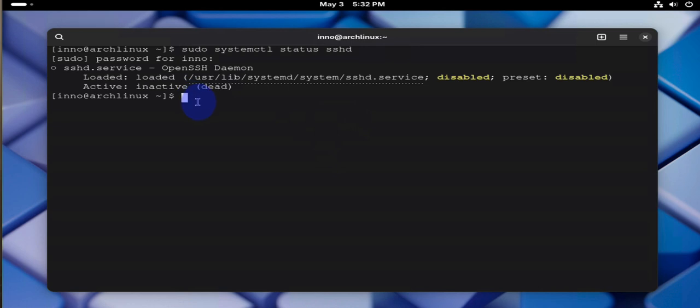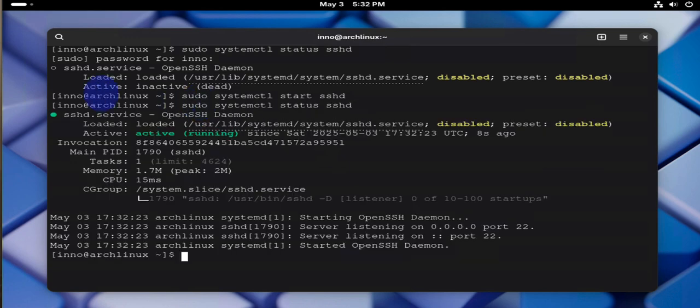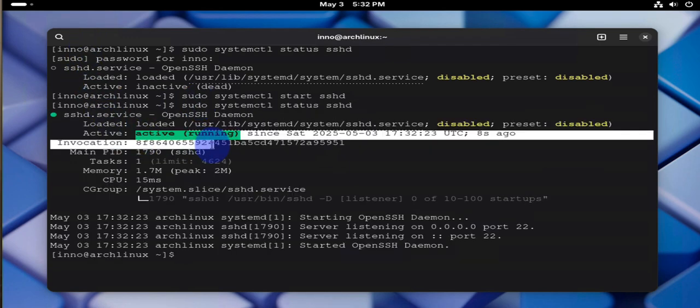What we can do is start the service using sudo systemctl start sshd. Now, if I check the status again, we see that it's active and running.